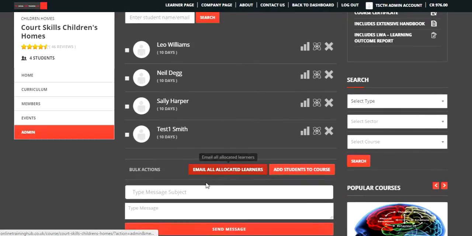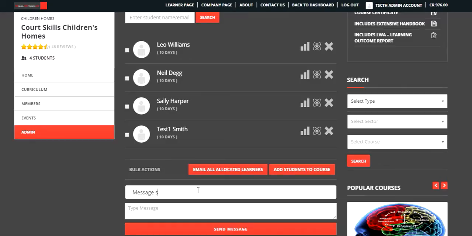These, once the courses have been completed, will assist you in accessing various data. If you want to send a message to all active learners on the course, you can click on Email All Allocated Learners. You put a message in the subject bar and also a message in the bulk of the email. Once you've done this, click on Send Message. This will send a message to all active learners.